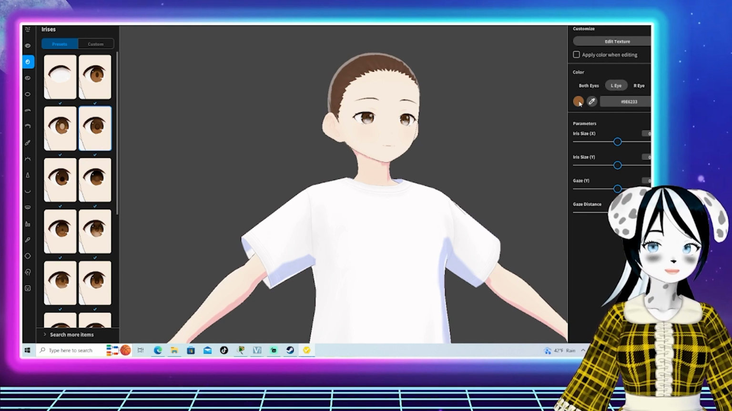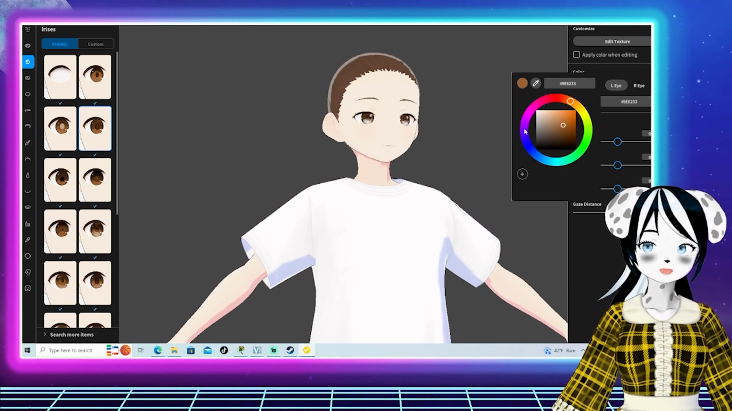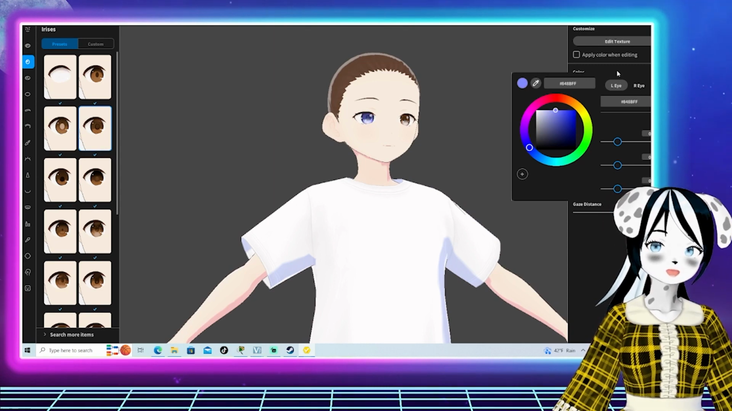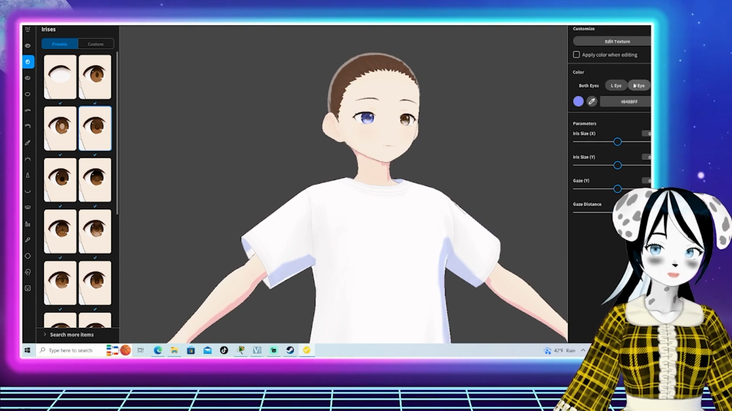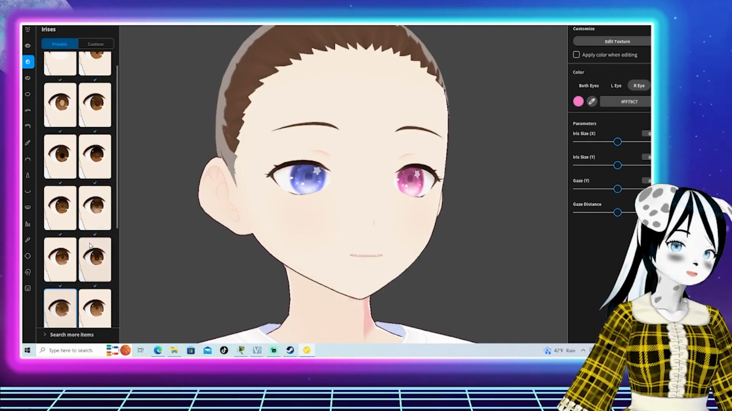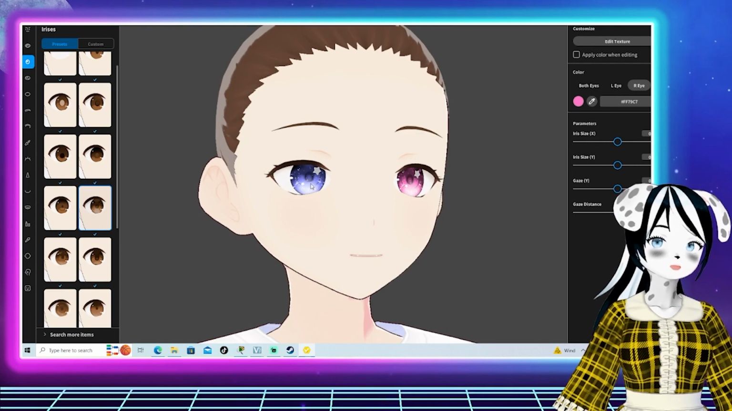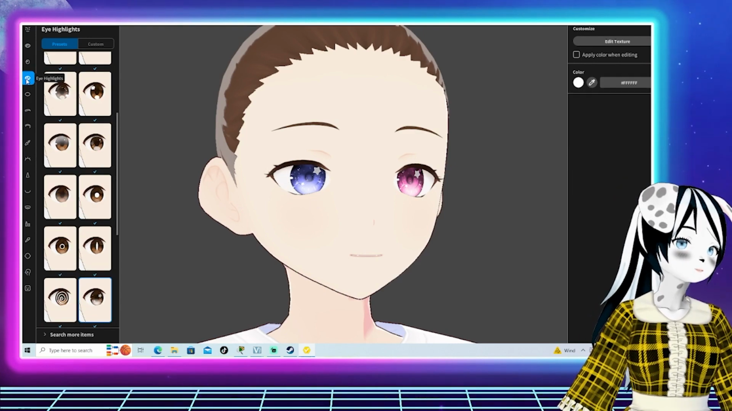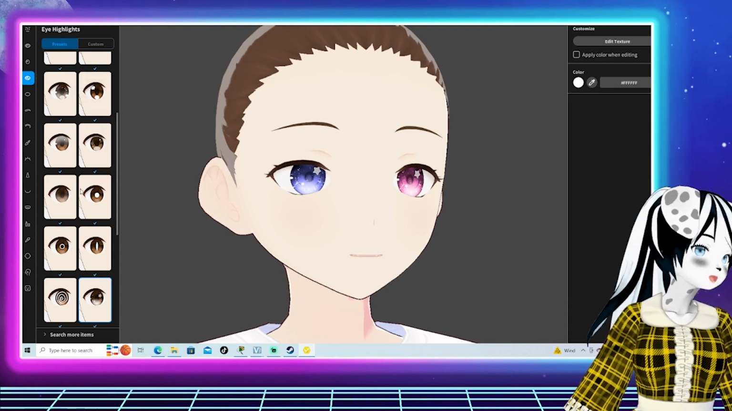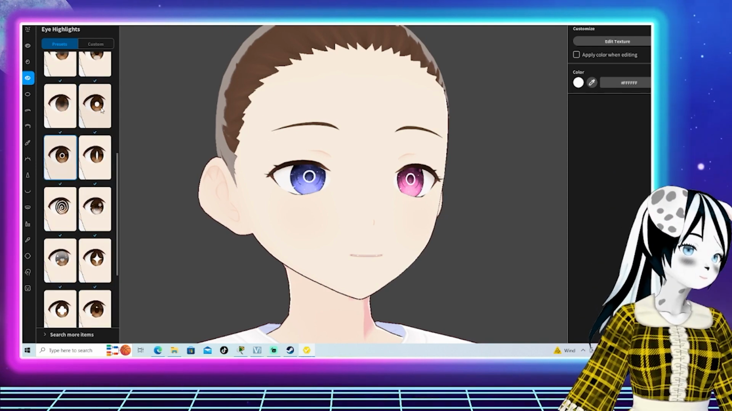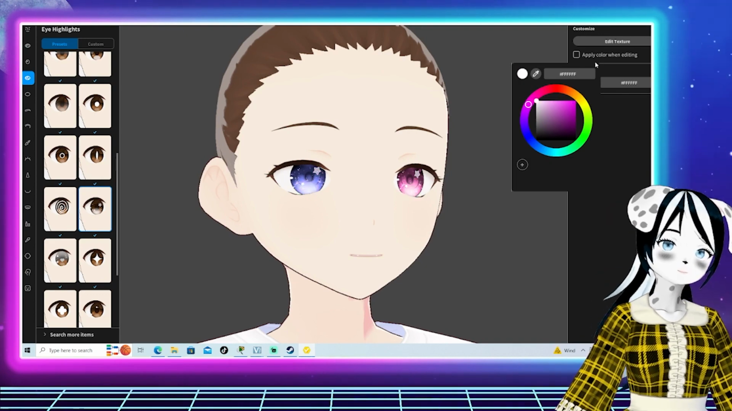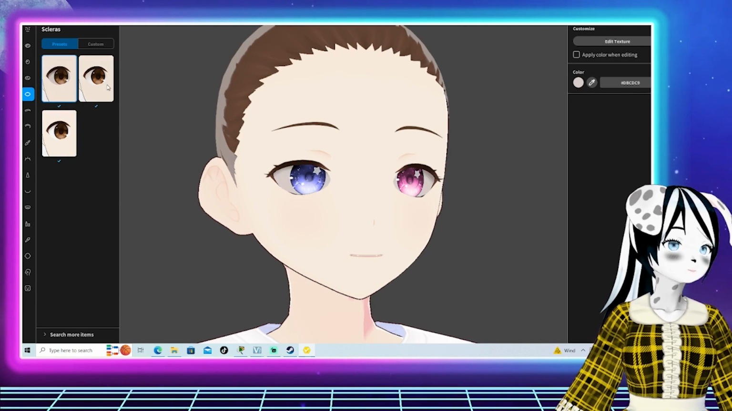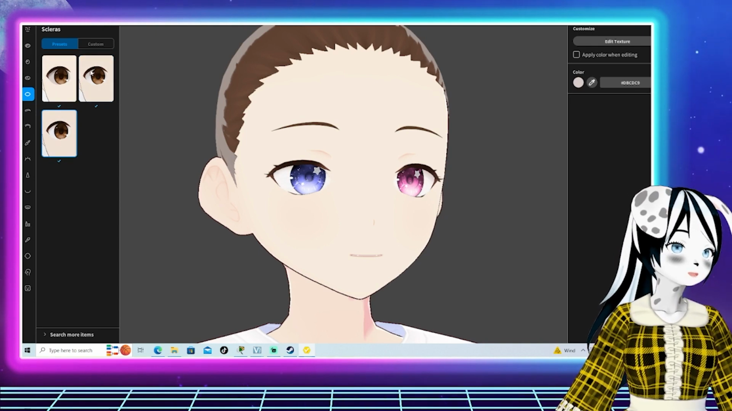So let's go ahead and give that a try. Let's do a blue and a pink eye. All right, we're gonna go ahead and go with these. I think these look really nice with the stars there. Now here is the eye highlight. Okay, in the whites of our eyes, you can decide how white or not white you want them to be.